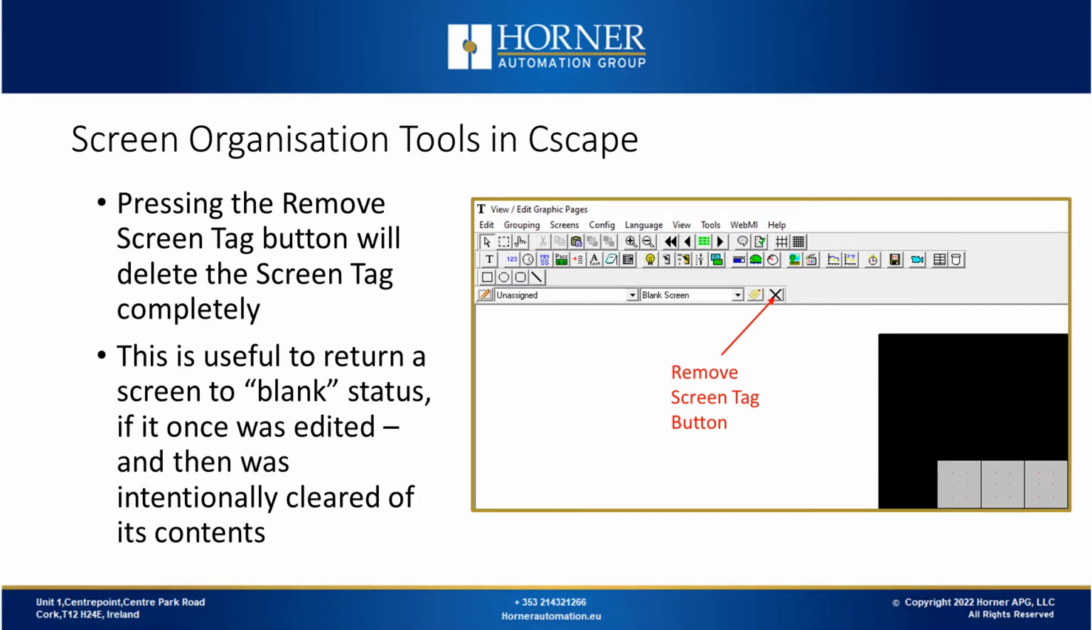For example, you started on screen number 10 and you've decided that you want to move that to be screen number 3. So after copying and pasting all the contents from screen 10 to screen 3, you have the ability to effectively blank out that screen 10 that's no longer being used by pressing the Remove Screen Tag button. The default screen name of screen 10 in this example will be effectively deleted, and that screen will go back to just being a blank screen. That can be useful when you're tidying things up at the end.